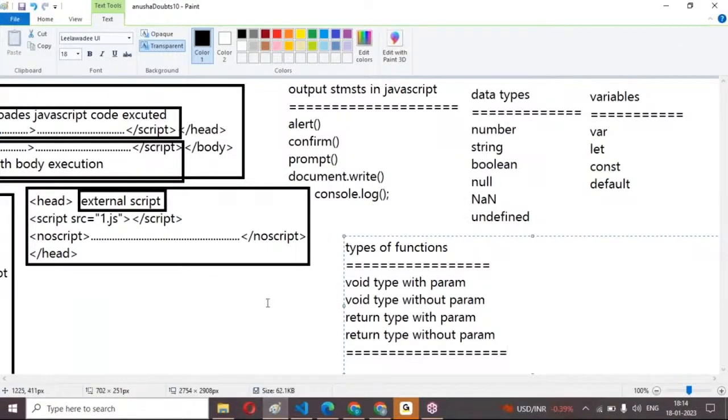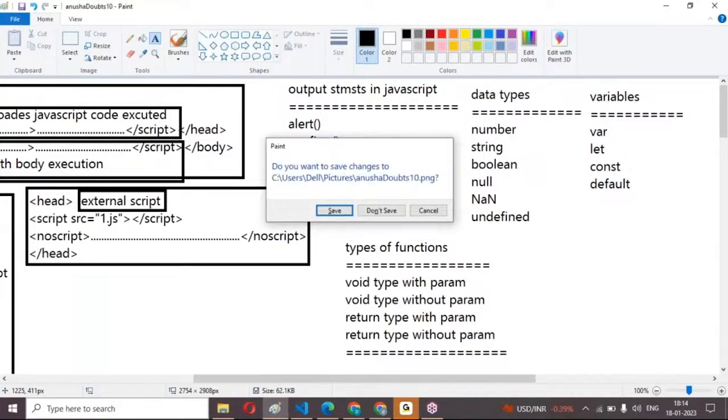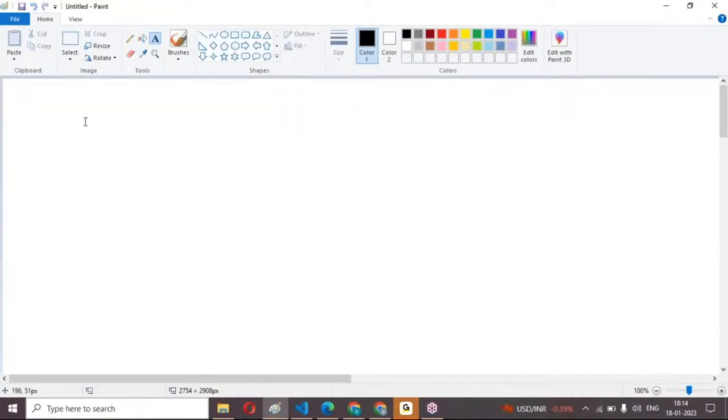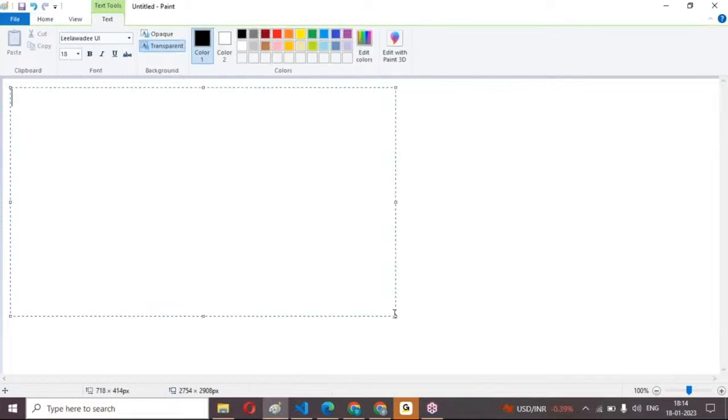We are going to see UI programming. Here UI is a user interface. We can create a user interactive page by using this UI programming.